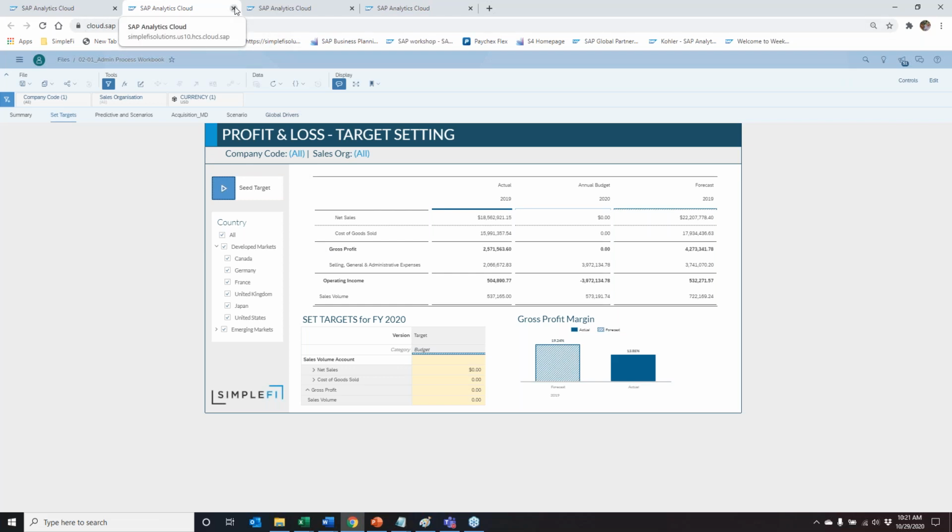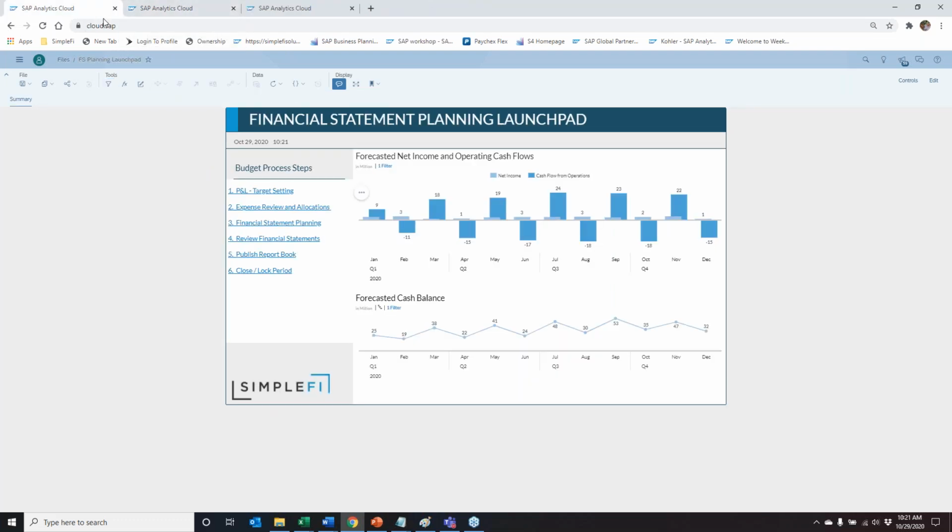So at this point, we're assuming we've gone ahead and set up our budget. We've set our targets. Again, this also supports exchange rates. So we have our exchange rates loaded at this point. We publish out this budget so that users can go in and start building up their plan. And first, we're going to start with the expense planning step here.